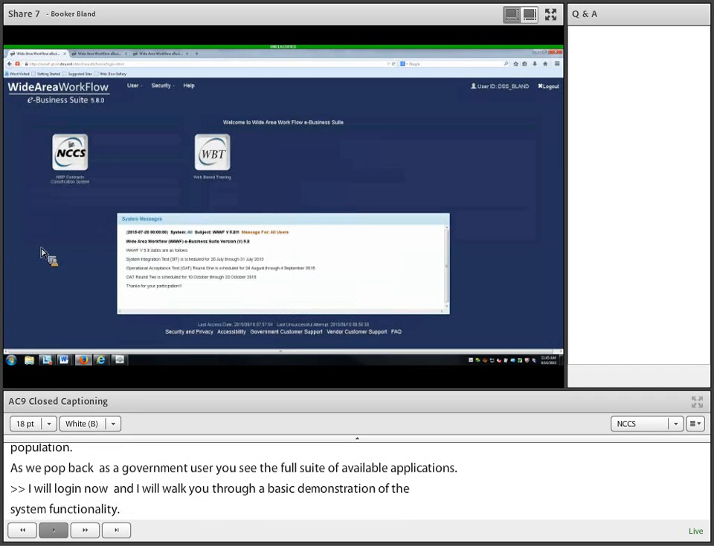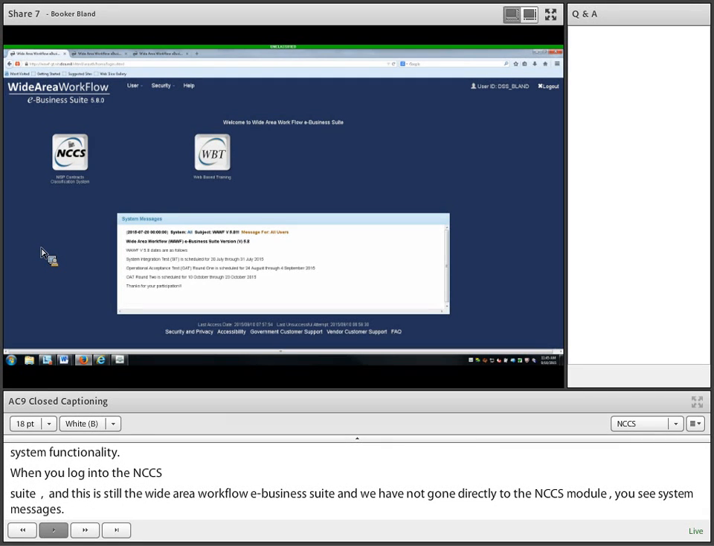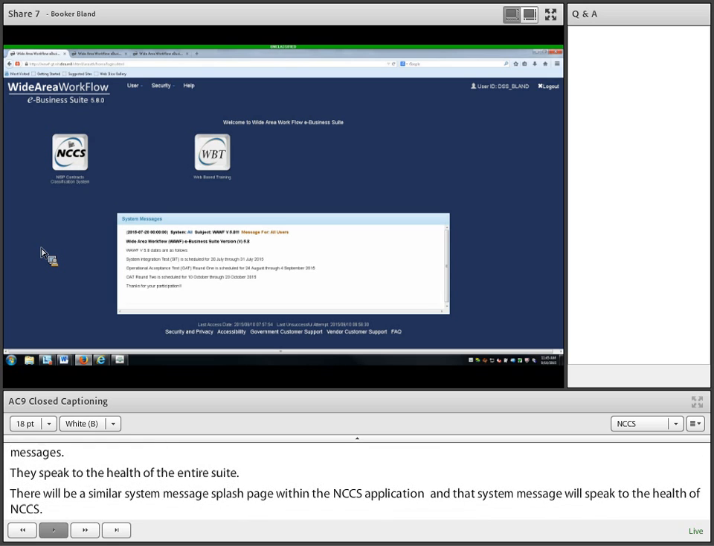When you log into the NCCS suite, actually this is still the wide area workflow e-business suite. We haven't gone directly into the NCCS module itself. You'll see the system messages, and the system messages speak to the health of the entire suite. There'll be a similar system message splash page within the NCCS application, and that system message will speak to the health of NCCS. Again, the web-based training module is also available, that if you've gone this far and you still would like some additional training, that will be made available to you.